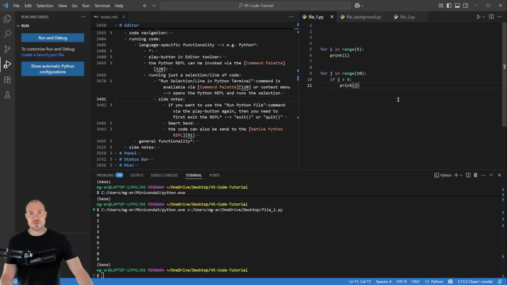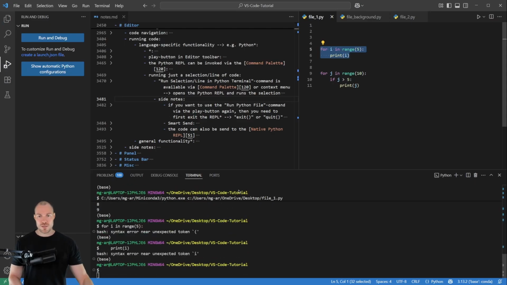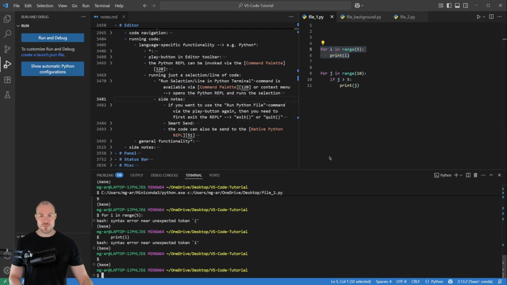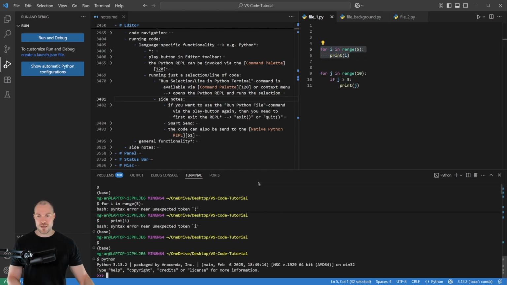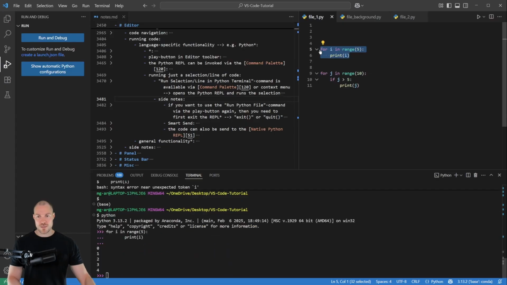And this is also true the other way around. So for example, if I now highlight here this for loop again and then press Shift Enter, then we get here an error message. So therefore, if you want to run the selection again, you need to enter the Python REPL again. So if we enter that and then run this code, then it again works. Or what you also can do is you can simply kill the terminal and then create a new terminal. So that is this first side note here.